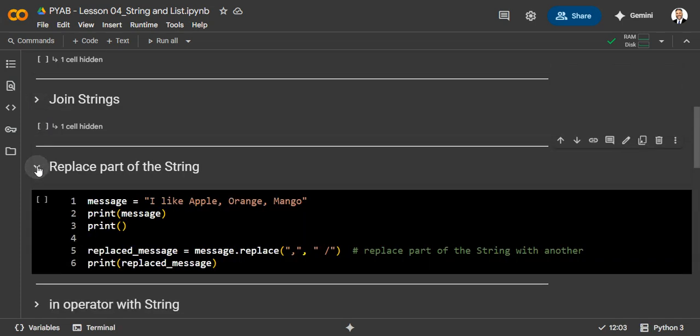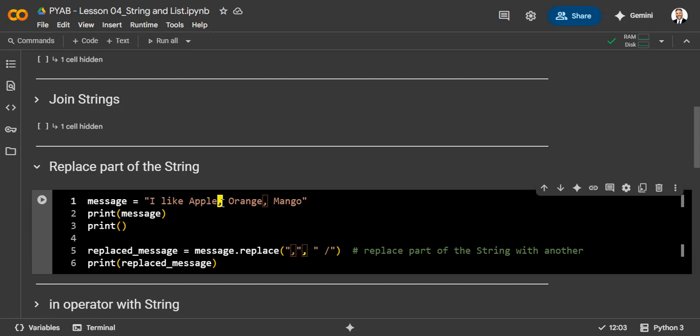Next one, replace part of a string. So you can see here: I like apple, orange, mango. Wherever there is a comma, I want to replace it with a slash. Can I do that? Can. It is dot replace. Basically, I want to replace the comma with a space and slash. I purposely put a space so that the clarity would be good.